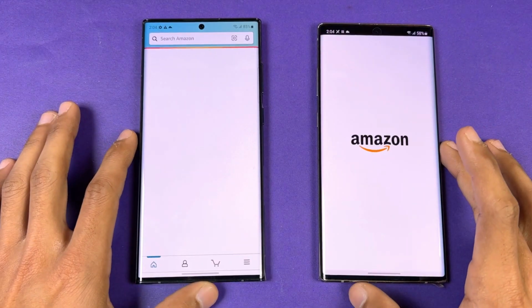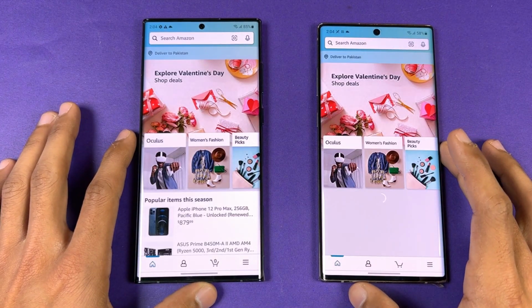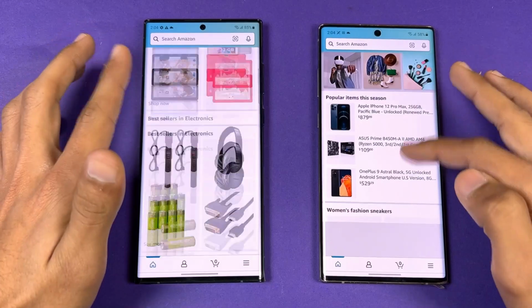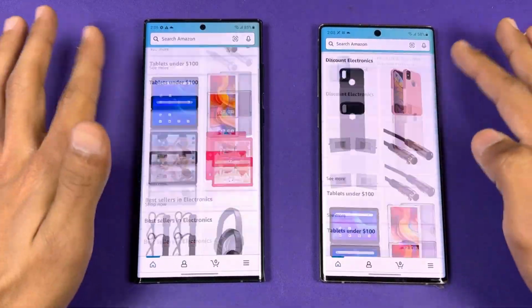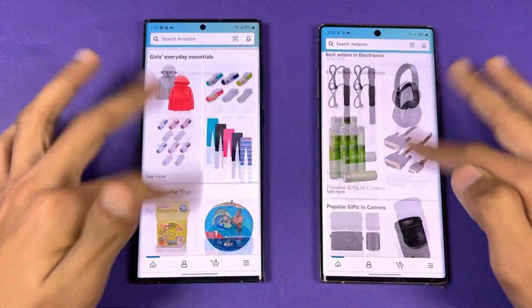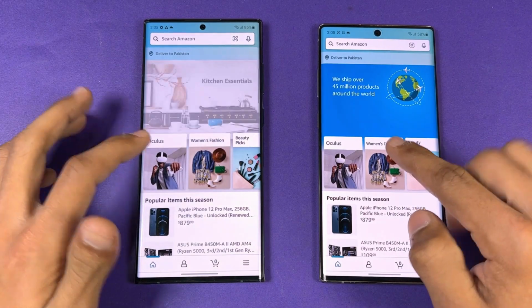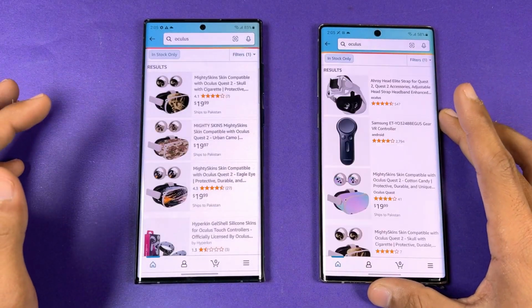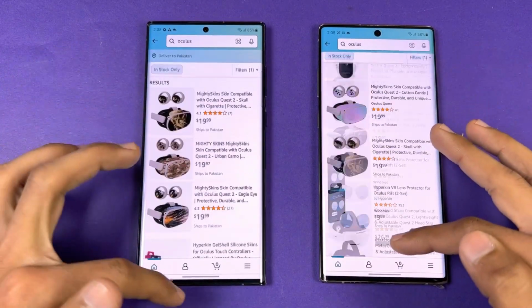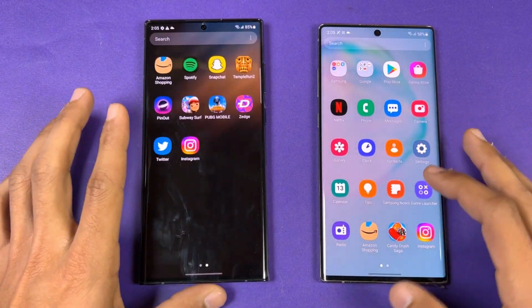Now let's open Amazon Shopping. The S22 Ultra is way faster in that application, and scrolling feels much smoother on the S22 Ultra. I see a little jitter on the Note 10 Plus, and again it is faster on the S22 Ultra. So now let's check out some games and applications.